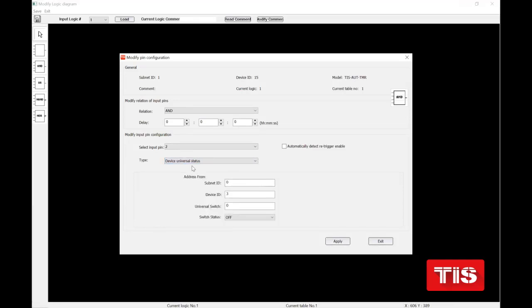Device universal status. This one is very useful. As you know, some of our devices have a flag, such as ES, has its own flag. Such as our Airbus has its own flag. If we want to know the flags of ES, for example, if I want to know whether flag number 216 of my ES is on, I can put here the subnet ID and device ID of my ES sensor, and the flag number, for example, flag number 216 is on. Then we can program other things.